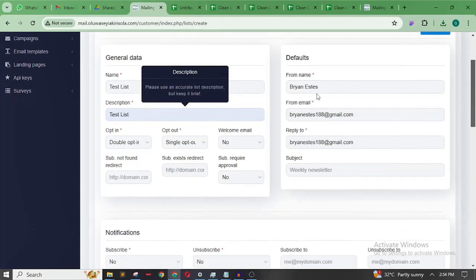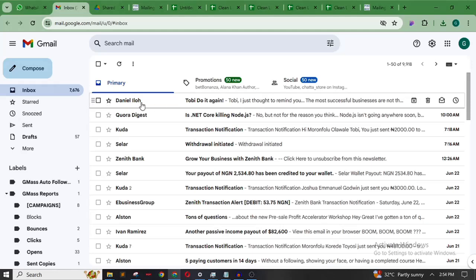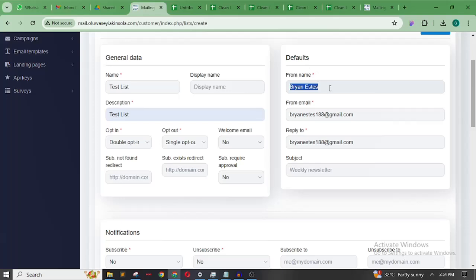Then this is the from name. What is the name that will appear in the email? The from name is something like this. In my own case now, let's choose anything. Let's say... so let me use that. So this is the from email. I'm just going to leave it like this.